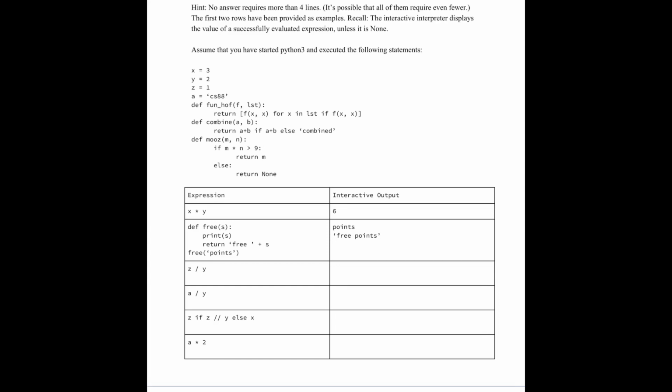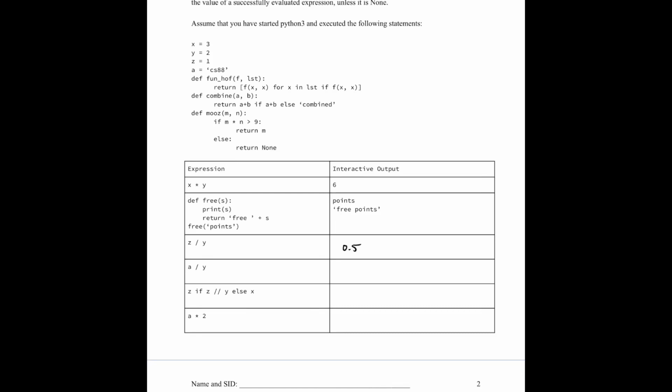next few lines. So the first line we have is z divided by y, or in other words, 1 divided by 2, which is 0.5. And then we have a divided by y, which is the string CS88 divided by 2, which really you can't exactly divide strings with ints and numbers, so this is going to error.